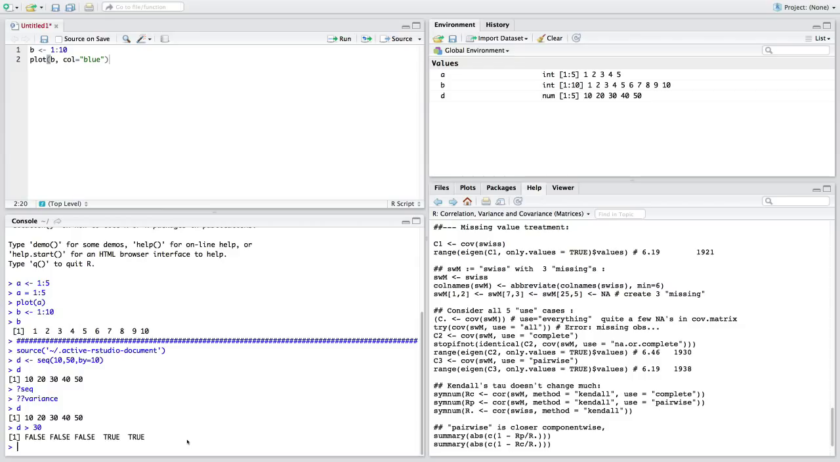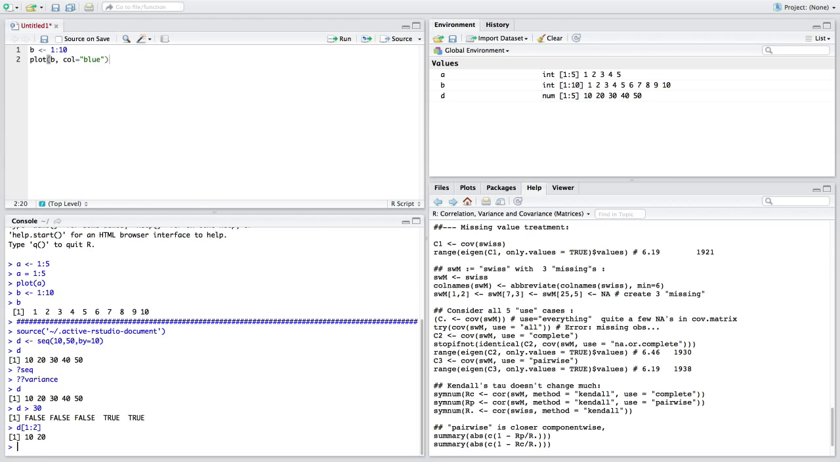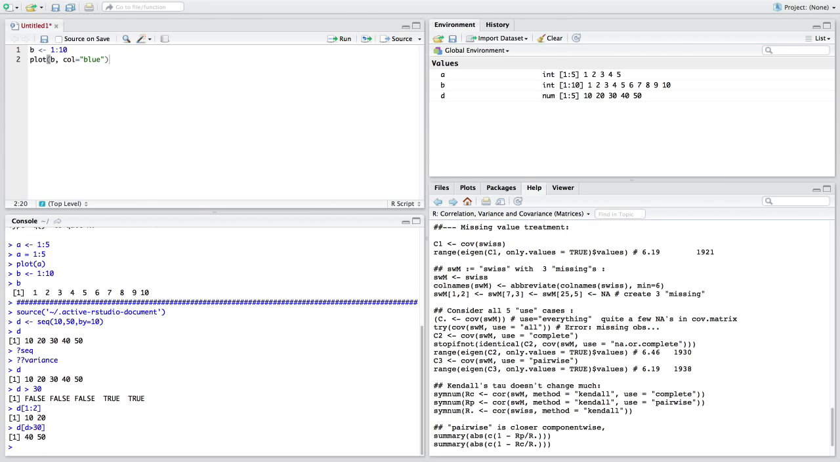We can also extract a part of a vector. For example, let's use a square bracket, and then we need to provide an index inside it to select part of a vector. Here, let's select the first two elements of vector D. Now you can see it selects 10 and 20, right? We can also do something like this: select all the elements larger than 30. Press enter. Okay, it selects 40 and 50.